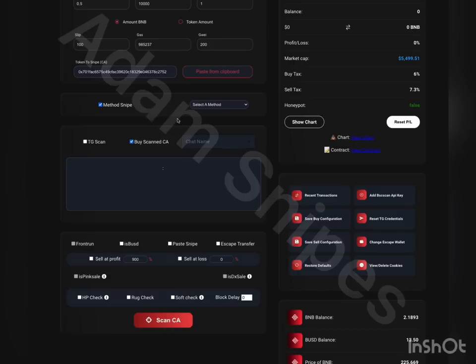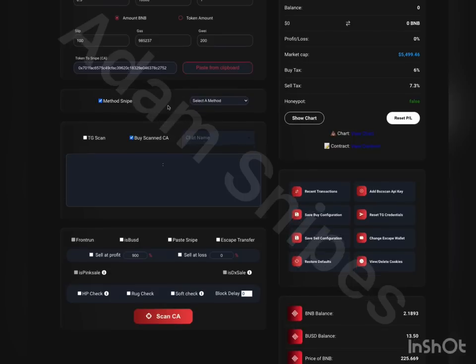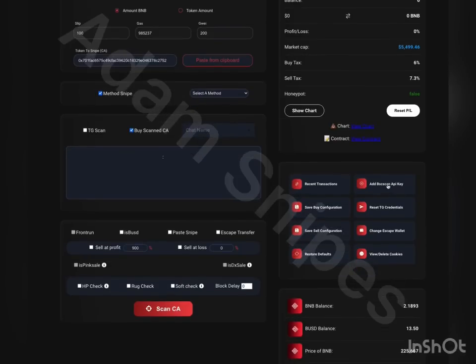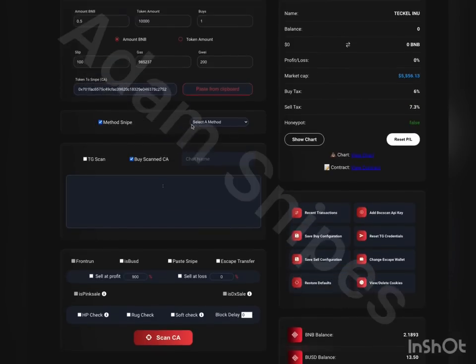Now you need an API key to use this feature, and you'll see here it says add BSC scan API key. I'll be forwarding you instructions and showing you how to do all that and configuration, but for now let's go over the feature itself.